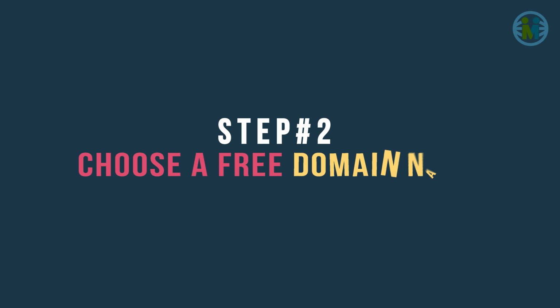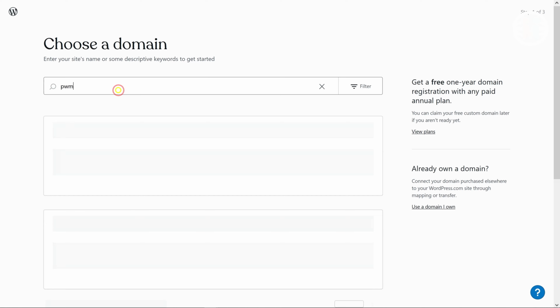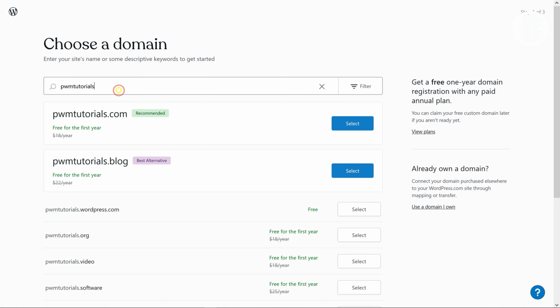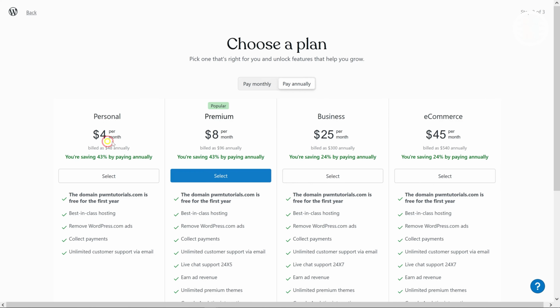Step 2. Choose a free domain name. There are a few things which you must know. The domain name you choose will be suffixed with WordPress.com, since you are using the WordPress platform for creating a free website. For example, I chose a blog name as PWM Tutorials and it has automatically been suffixed with WordPress.com, so my complete domain name is pwmtutorials.wordpress.com. If you want to choose custom domains such as pwmtutorials.com, then you have to upgrade to a paid plan, which is a minimum of $4 per month.